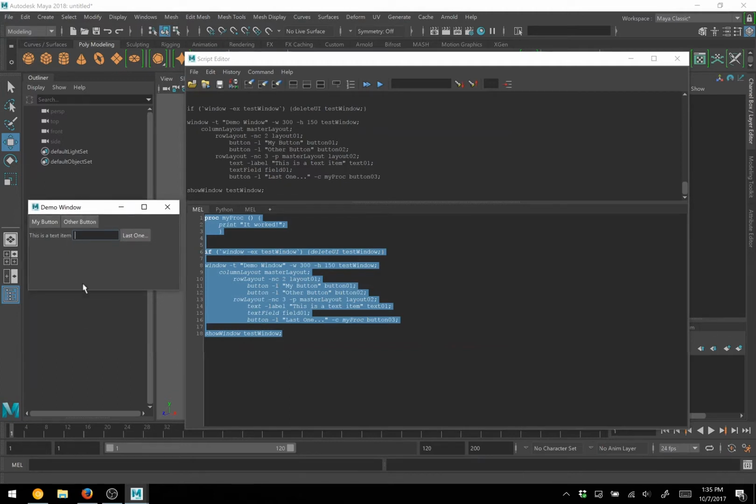So we've got our window, we've got our layouts, and then when I hit this button here, MEL printed out it worked. So that's the basics of creating a window with MEL. There's a lot more information in the lecture this week, but I hope this was helpful to you guys.